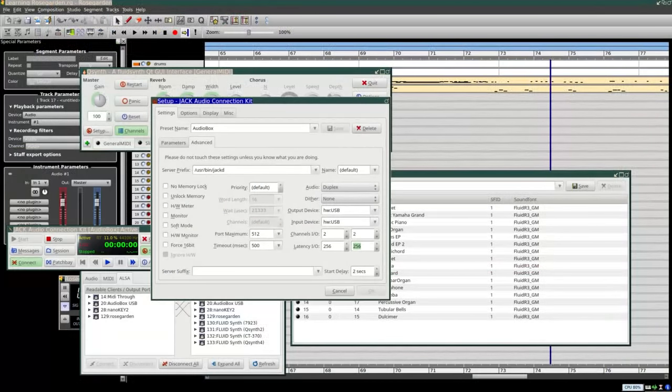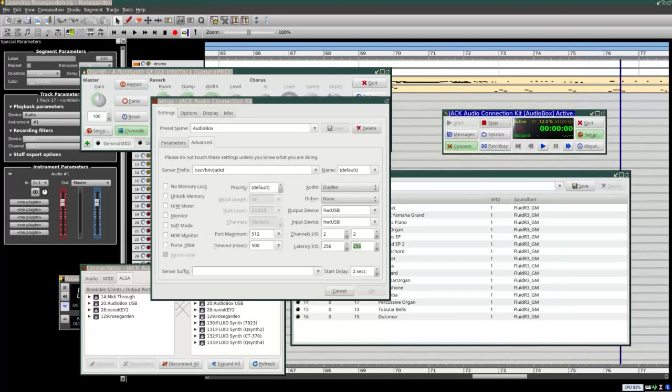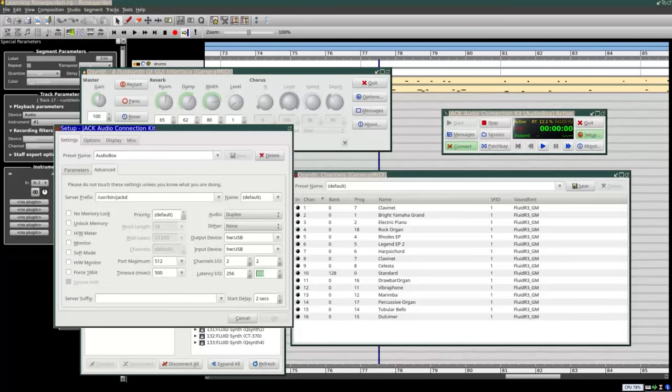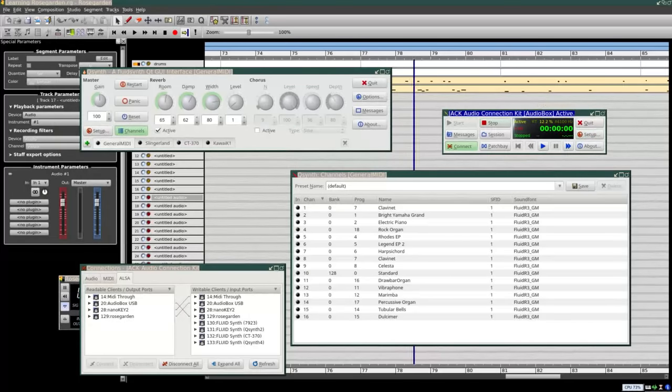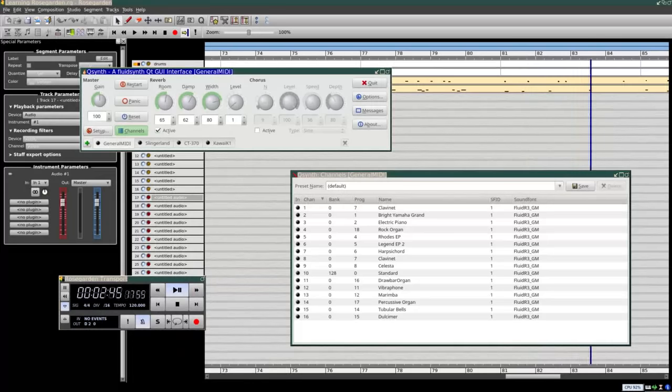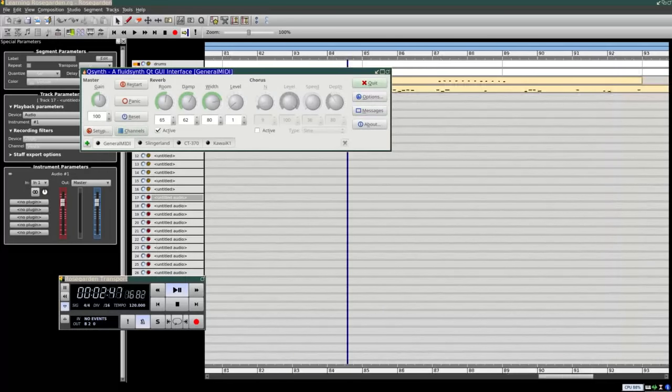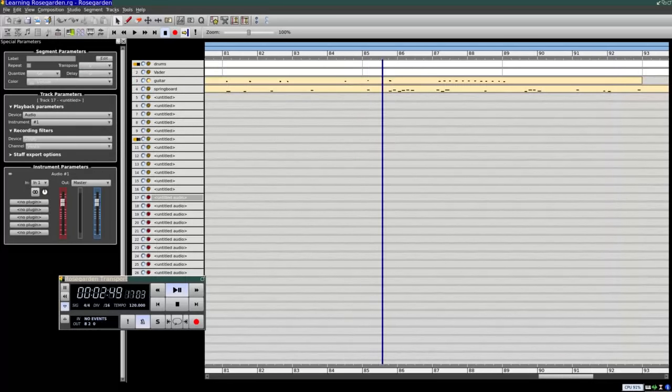I double-checked my latency settings in QJack control that I set up earlier with Jack I/O delay, but they checked out, and everything was set up the way it should be. So apparently Rosegarden not only doesn't have its own latency compensation feature, but also fails to read the latency compensation settings from QJack control as well. This is very troublesome and an unfortunate thing since it makes recording audio very, very difficult.